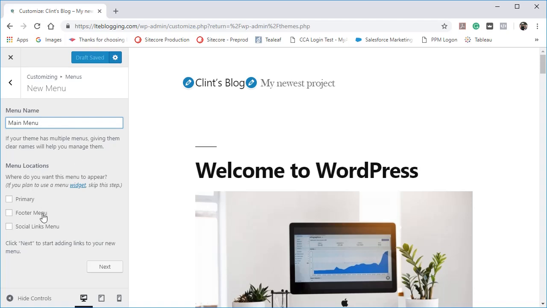Menu location. So for the 2019 theme, you can have a menu location in the primary area, which I'll show you in a minute. The footer menu, which is down at the bottom. Primary is going to be just in this top section here. And then a social links menu that's specifically for like social share icons. So I'm going to select primary and footer for our main menu.